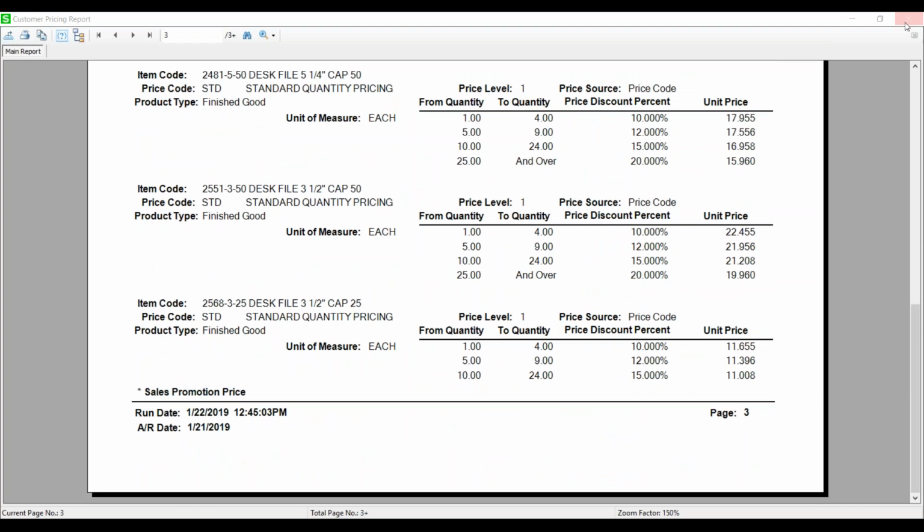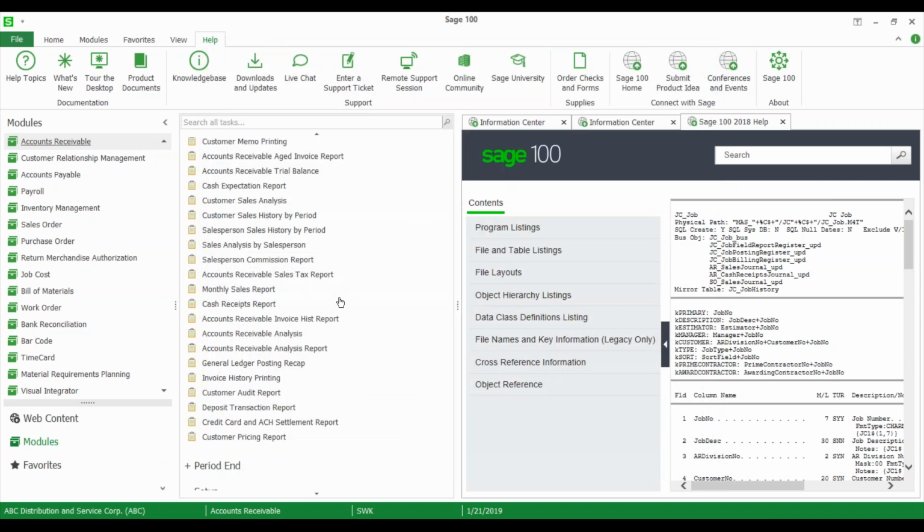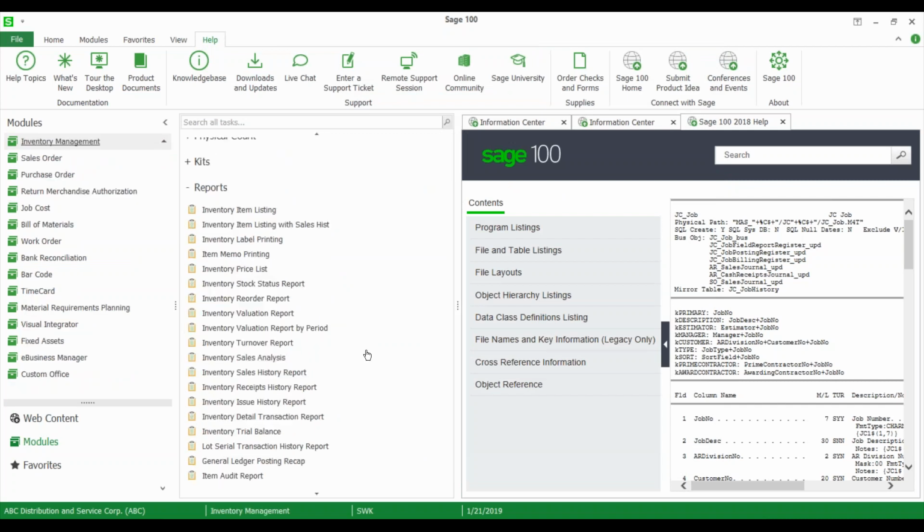And you can run this, of course. We have some clients who provide this customer pricing report to their customers, so that's always an option as well. Additionally, under the inventory module, under reports, there is an inventory price list.